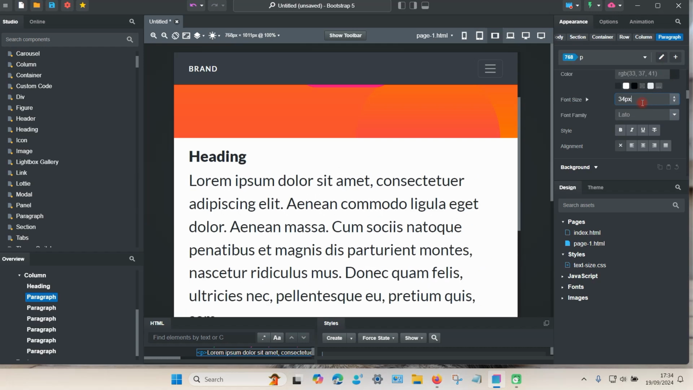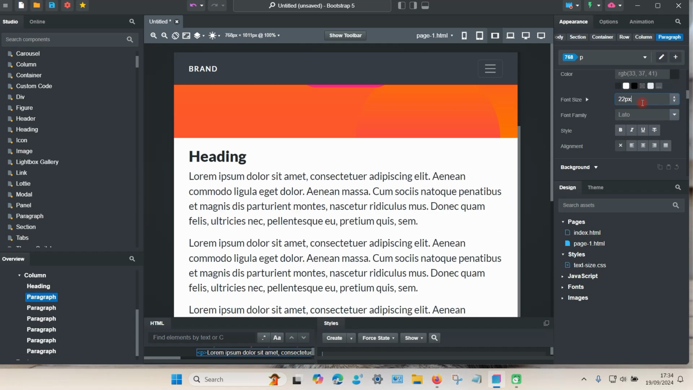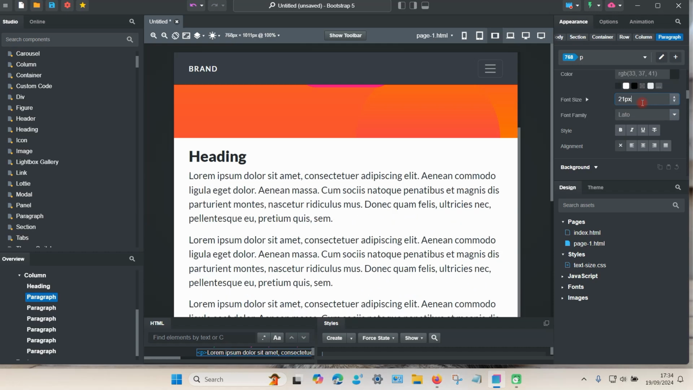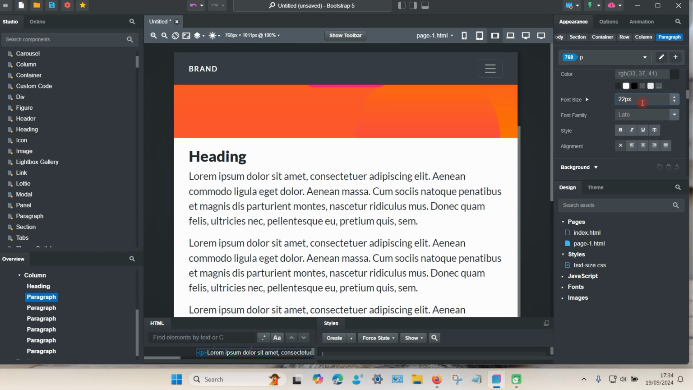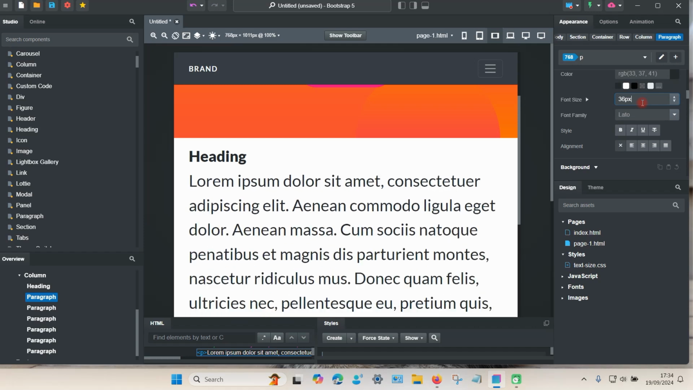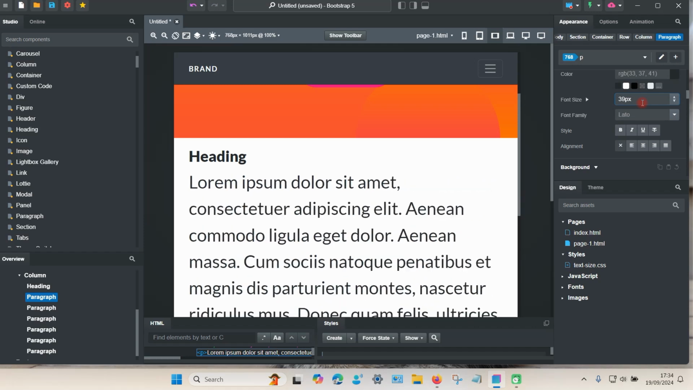I'm going to go really big for this one just for the demonstration. Again, a good size is probably around 21, 22, but it's up to you. I'm just going to go really big for this demonstration. So you don't have to add the sizes to every screen size. You can just choose the first one, the third one, the fourth one, and so on. It's totally up to you.